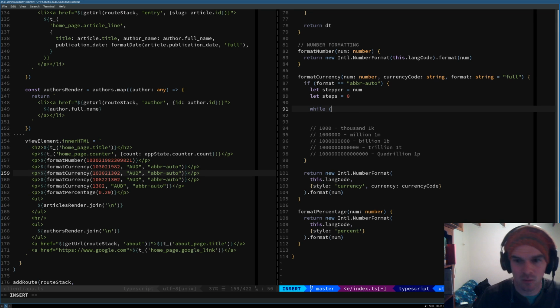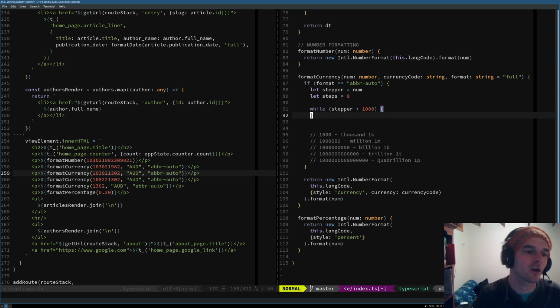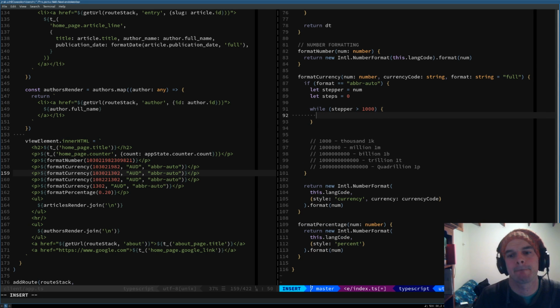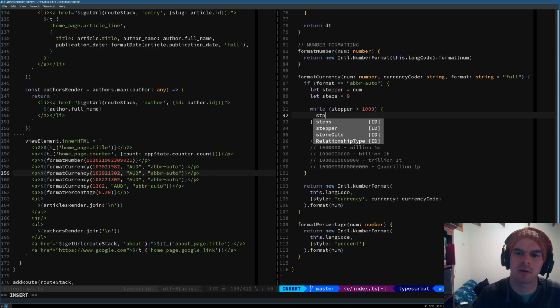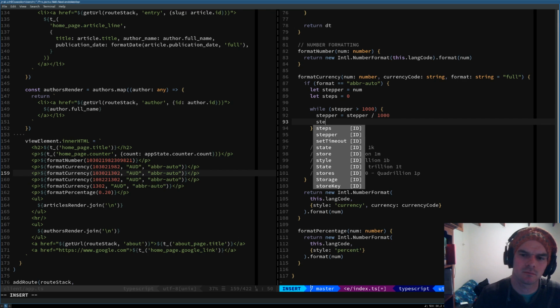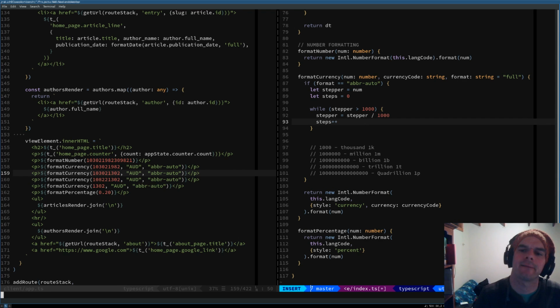I don't think we've ever done a while loop. But essentially what we'll be looking to do is take the stepper, and while the stepper is greater than 1,000, we will be working our way down. So while the stepper is greater than 1,000, stepper equals stepper divided by 1,000. And each time we do that, we add 1 to the steps. If there are no steps, then we know that we don't actually need to shorten or abbreviate the number.